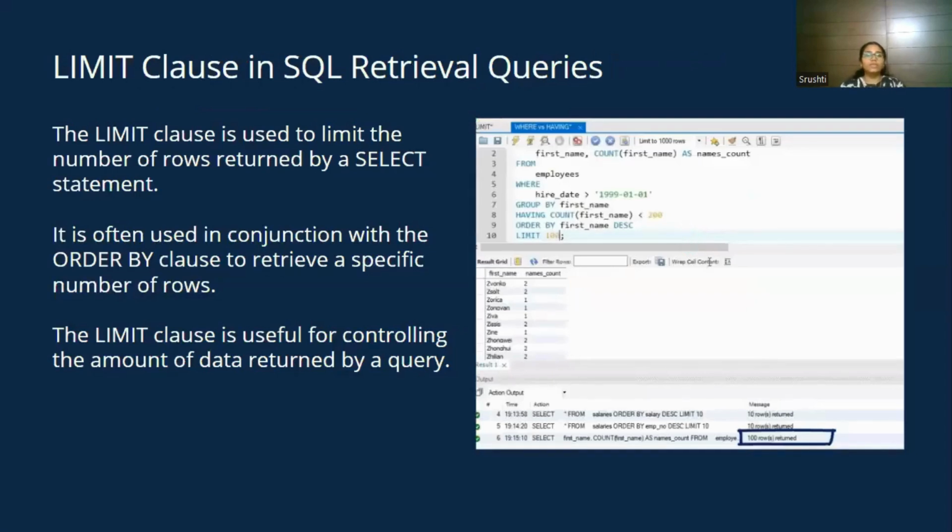Let's go on to the limit clause in SQL retrieval queries. The limit clause is used to limit the number of rows returned by a select statement. It is often used in conjunction with the order by clause to retrieve a specific number of rows. The limit clause is useful for controlling the amount of data returned by a query. See, for example, first name, limit 100. So 100 of those will be shown.